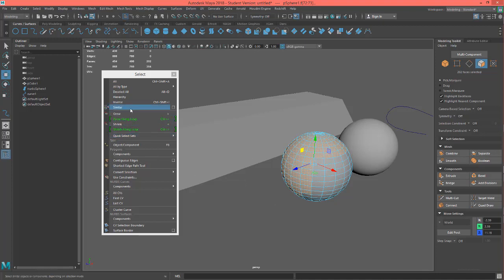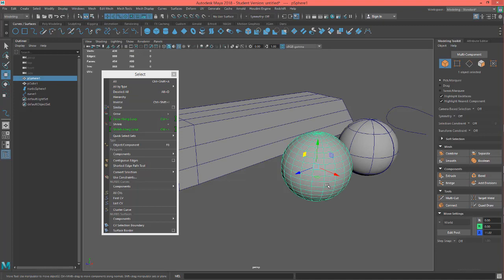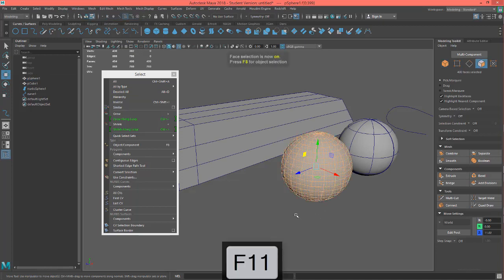Okay, and there's a whole bunch of options in here. I don't want to go through every single one of them, but we'll talk about some of them. So deselect all, obviously, is going to deselect this, and I kind of like to look at it like this. So let's go ahead and go into that.